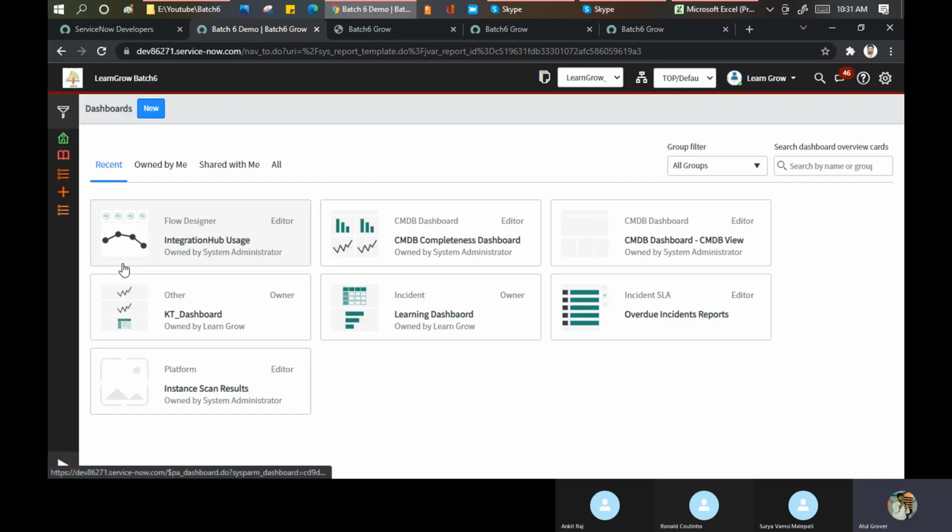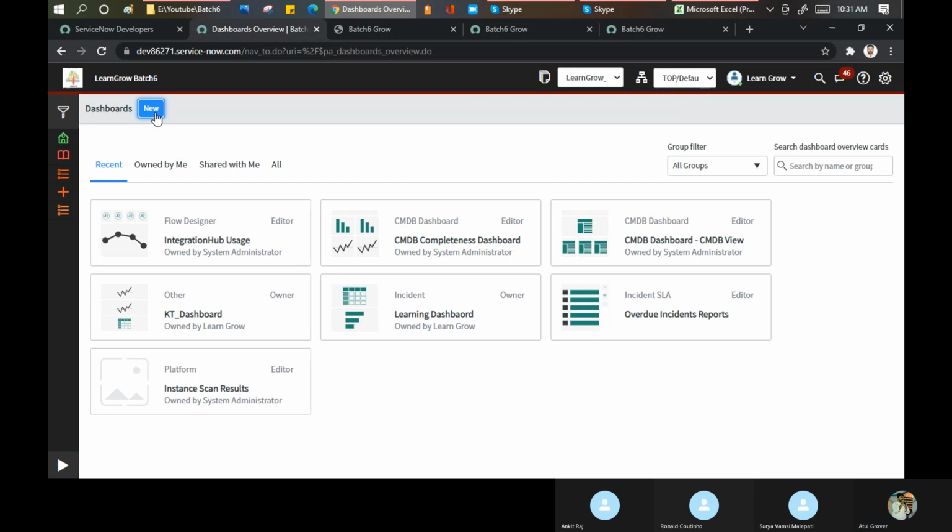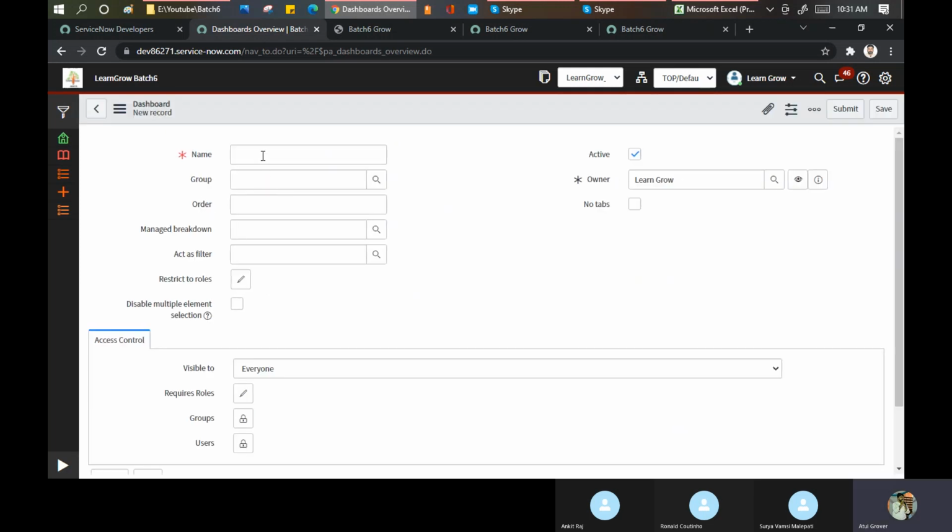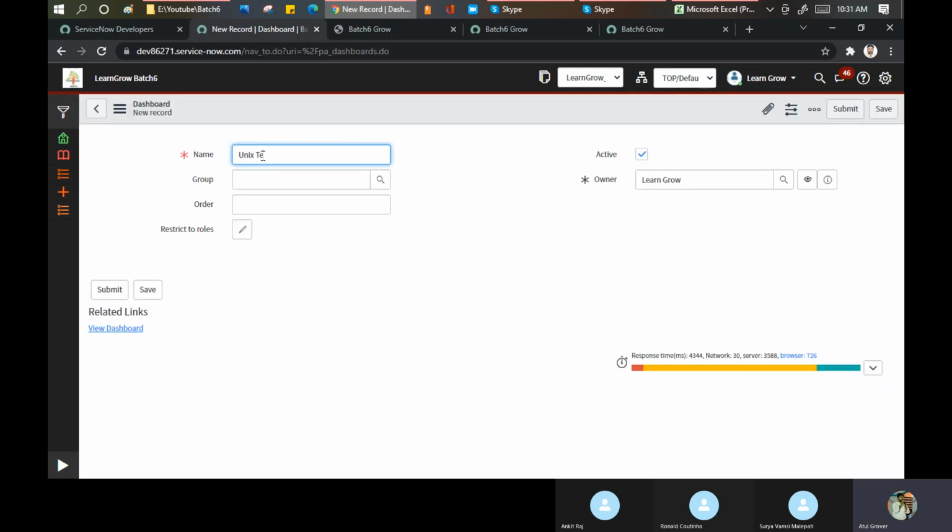Suppose you are an operation manager, you want to create a dashboard for the Unix team. Click on the new, same option, recent, on by you, shared with me and all. Click on the new. I am creating a dashboard for the Unix team. Who is the group who is managing this dashboard? You can put any order you want to say 1, 2, 3, 4. I'll say I'm not putting any group here. Anyone who cannot see this particular or cannot edit this, you can put the rules here. And who is the owner? I click on the same.